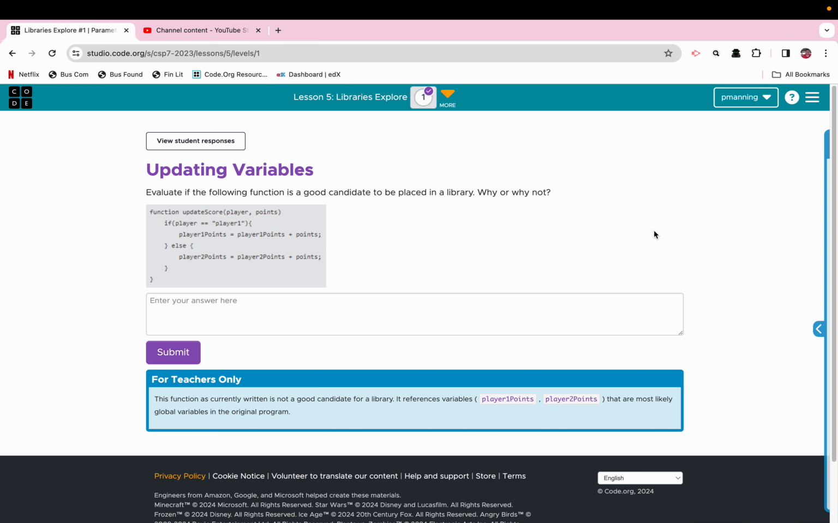Hey, code.org, Unit 7, Lesson 5, getting into libraries. For this one, I'm not going to go through the preloaded slideshow that comes to the teachers. I'm assuming if you're watching this, you've done that in class. It's pretty straightforward, but I will offer just a little bit more of my own personal definition of a library.